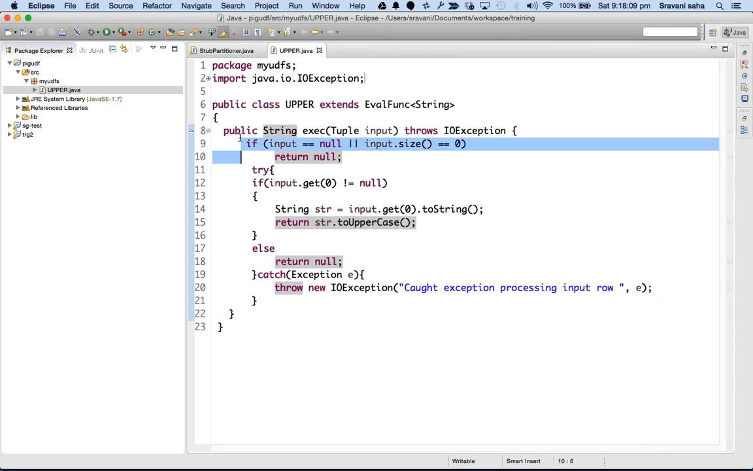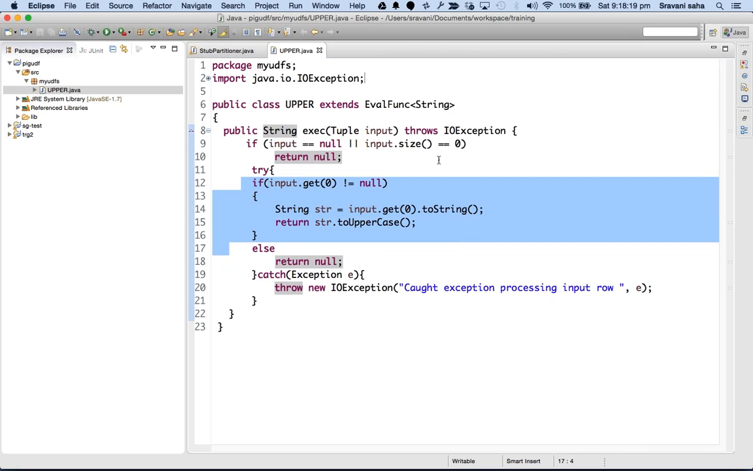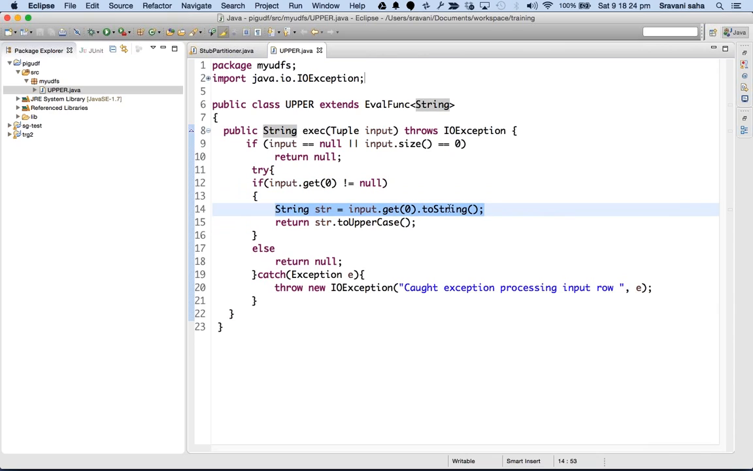If the input is null, return null. If input size is 0, meaning there are 0 elements in this array, then return null. In case the 0th element of this array is not null, only in those cases you convert the 0th element from the input into string and then convert it to uppercase. That's all. Here we could do a lot more magic if we wanted. Alright, so here we are just trying to do uppercase.